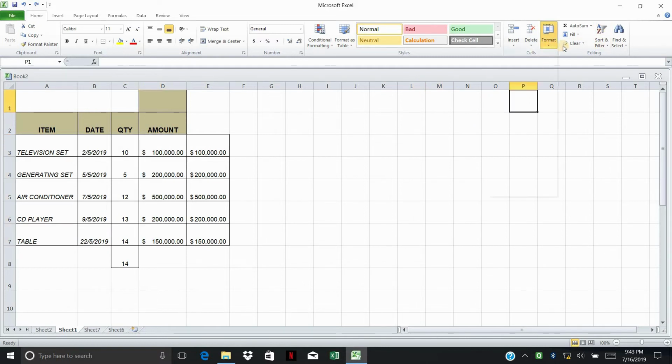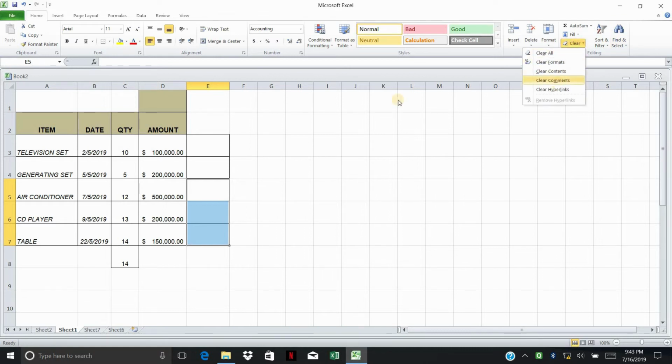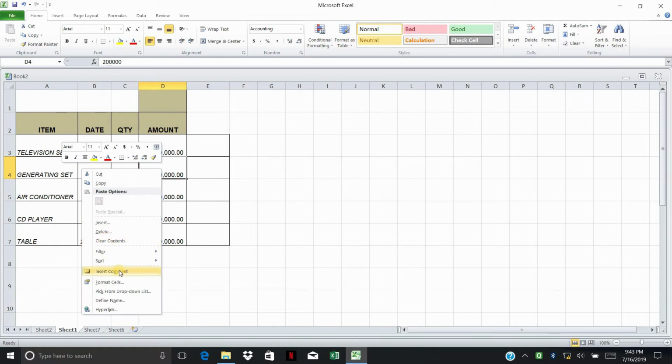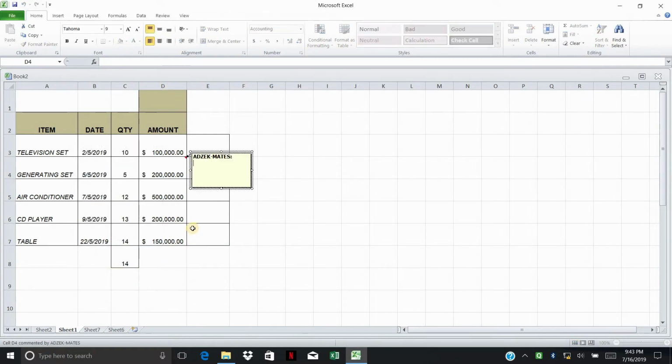The next one is clear content. The content of what you have here. If I want to clear it, you go to clear content. You've cleared the content. Now the next one is comment. Take for instance, you have comment right here. You have comment. Insert comment.